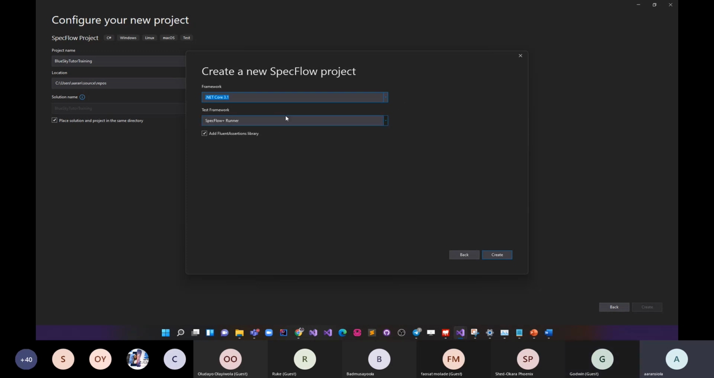And also, we have test frameworks. We have NUnit, we have MS Test, we have XUnit, we have SpecFlow plus Runner. When I joined Blue Sky, I started with MS Test, and also along the line, I used NUnit, and along the line, I used SpecFlow plus Runner. So I kind of understand how the three work now.